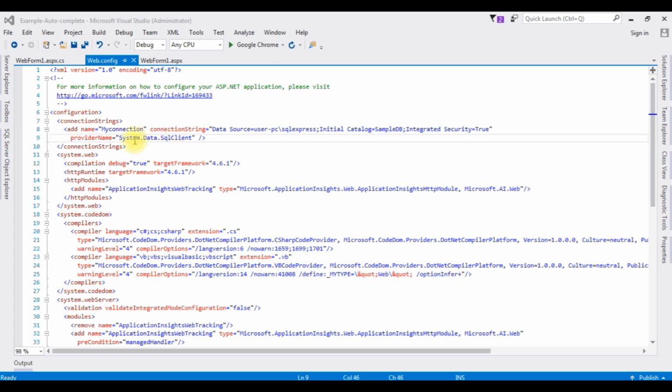Notice in this web.config file, the connection strings are in plain text, which contains the add name, my connection, connection string, and provider name. Now I want to encrypt this connection string.